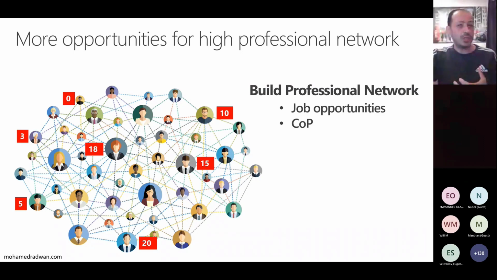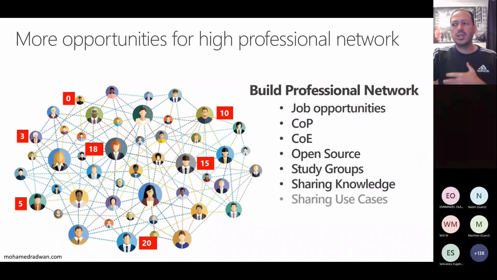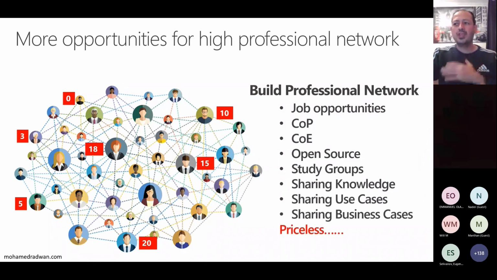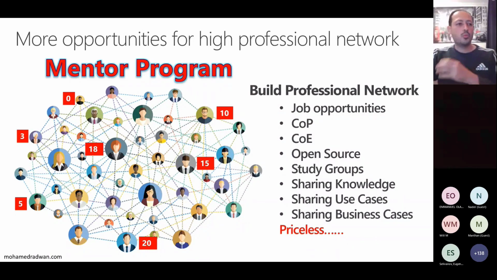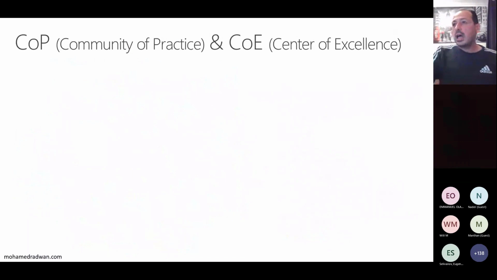We have a COP, or community of practice, a COE, Center of Excellence, and open source project study. Having this community is priceless, and we try to cover and run many events, which I will explain to you. We also have a mentor program where we help each other find a mentor. Fresh graduates can find a mentor who can help them accelerate their career development.